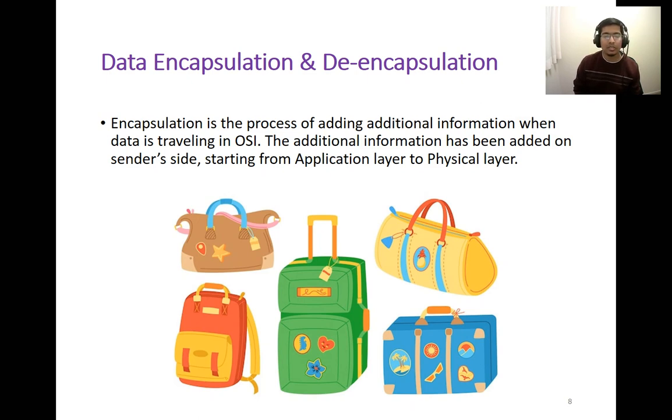Data encapsulation and decapsulation can easily be imagined as something like a tag. Whenever you want to travel, you carry some bag, and often you have some sort of tagging like in these images, right? Why do you put those tags? Can you relate to those tags? Yeah, simply so that you can identify your luggage, right?